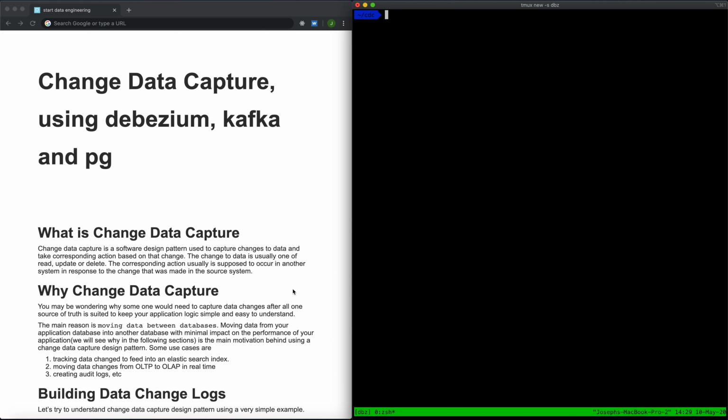Let's get started. So the first thing is, what is change data capture? Change data capture is a software design pattern where a change in a source system must be captured in a destination system. You can think of it as having an app which writes to a database and a system that captures these writes, which may be read, update, or delete, into another system.